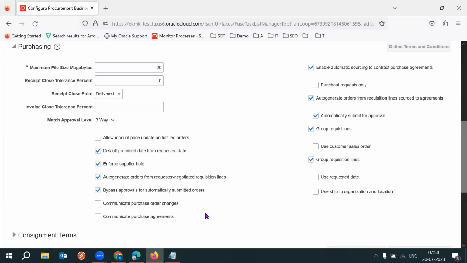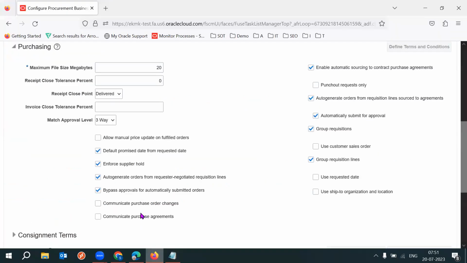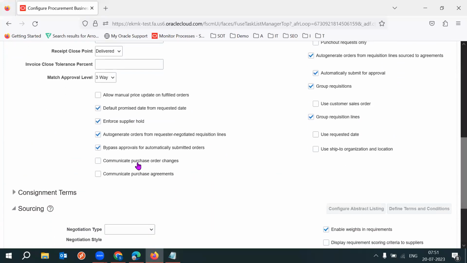First of all, you should understand what is meant by change order. Later you have to understand how you can perform change order and what methods are there. In case of manual, the changes will be communicated to the supplier. In case of FBD also, the changes will be communicated. In case of REST API and SOAP UI, whether you want to communicate or not depends upon these checkboxes. Clear? This is for the purchase order, and this is for the agreement.